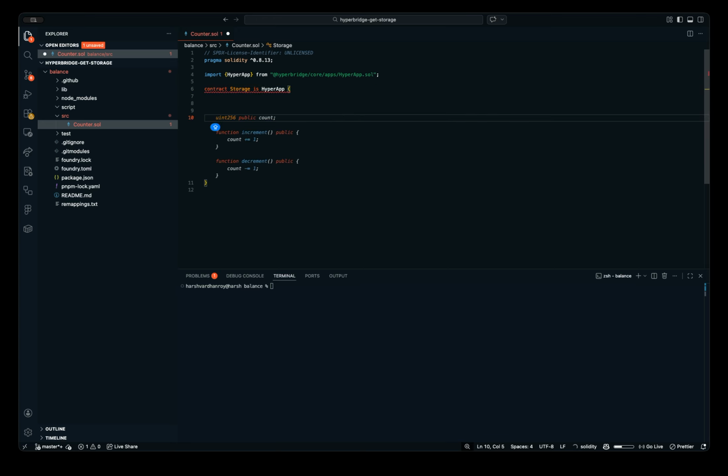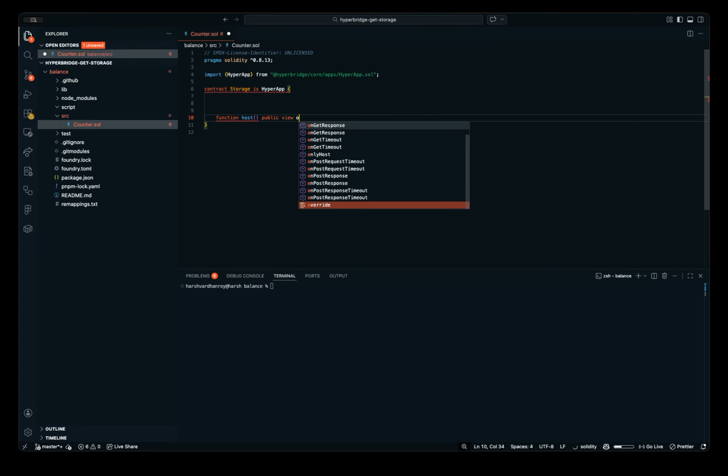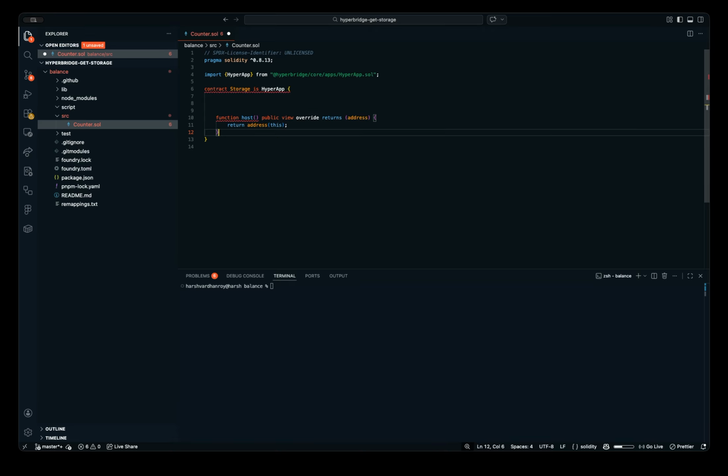and that would be a function host, public view override returns address, and it would return host. Let's add the variable here. We also need to assign the host in the constructor.